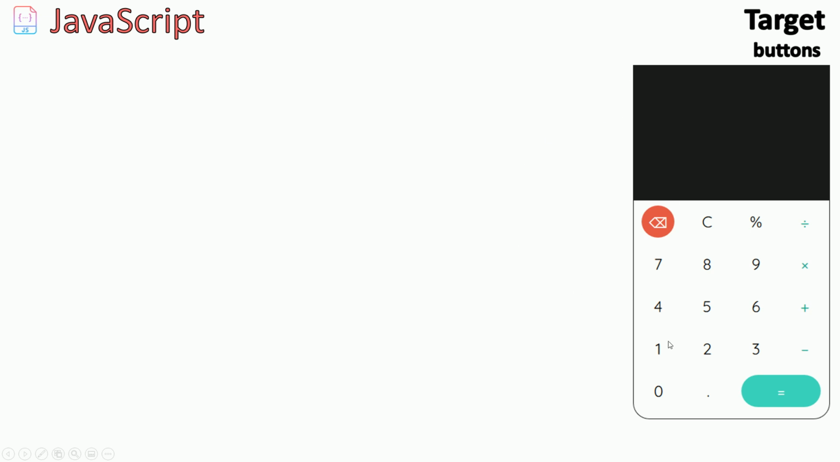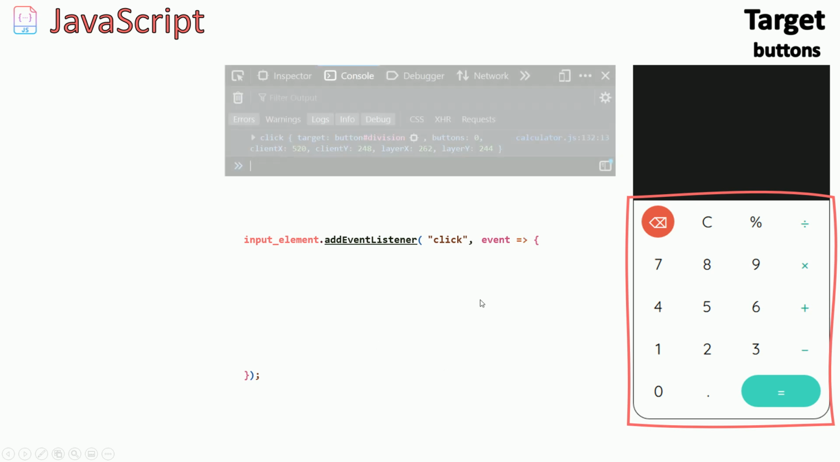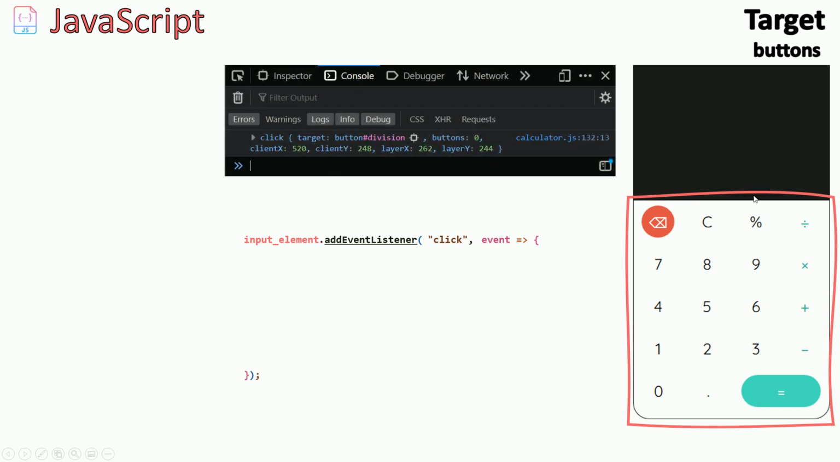So I need to know which button here the user has clicked, right? So it's not a good way to add an event listener to all of these buttons. So I'm just going to go and add an event listener to the whole element, which is the input element. So I'm going to add an event listener, which is the click event, and then I'm going to pass the click event to an arrow function. Now whenever I click inside the input element, this will fire up this function here. Now if I take a look at the event when I click on one of these buttons here, this is what I get.